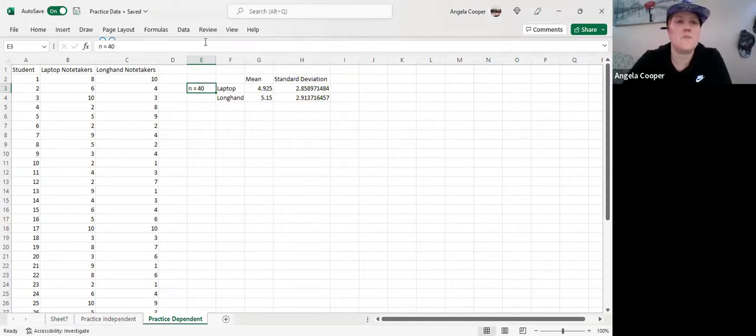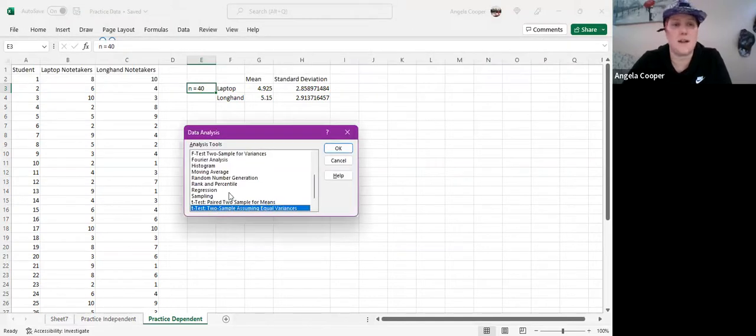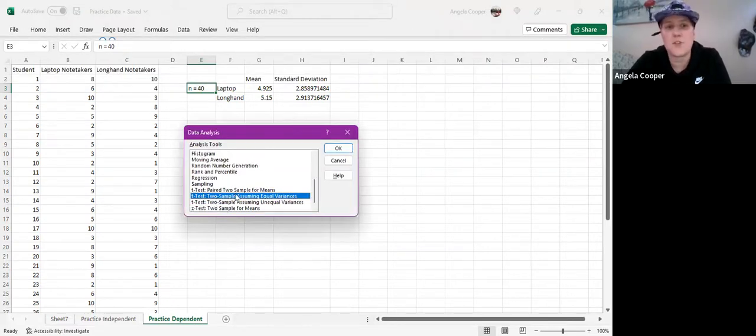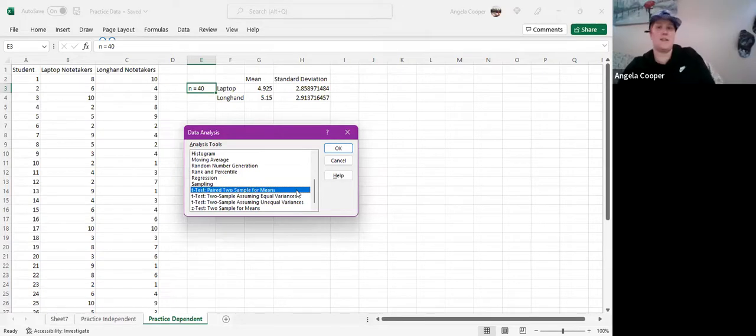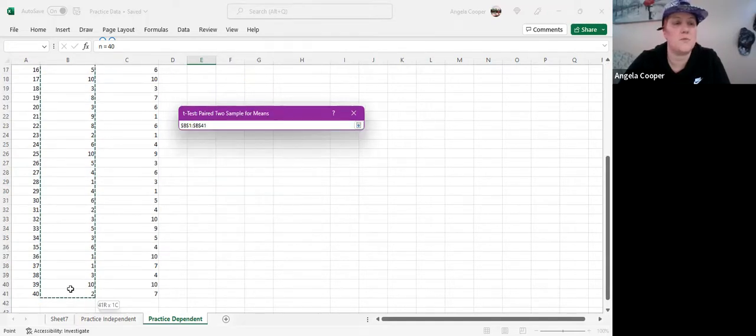Okay, so now we're going to go over to data and use that data analysis tool pack, except now instead of going for two sample assuming equal variances, which is what we did for an independent samples t-test, for a dependent samples t-test, we're going to select the option of paired two sample for means. I've already done this, but just to show you all again. Now for this, I will have labels because they are right next to it.